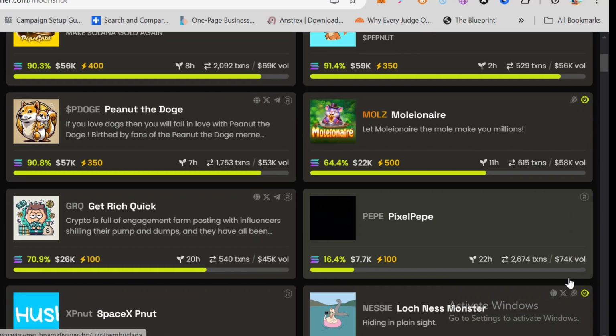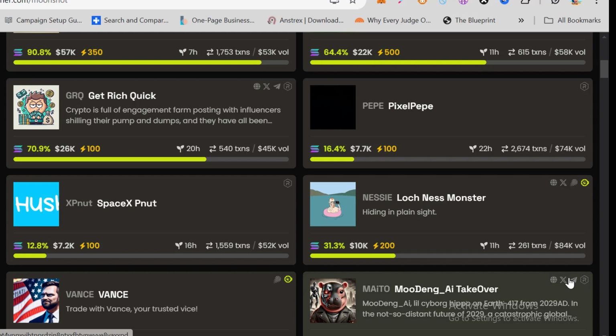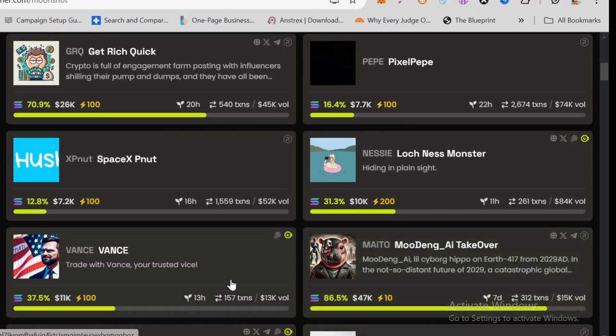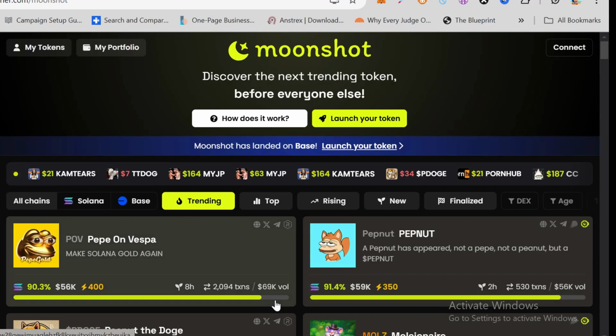You can scroll down to see other trending meme coins on Moonshot. As you can see, look at this meme coin, which is Vance, the vice president of America, vice president-elect, not yet the vice president. You can see the trading volume is 13K. Now all you need to do is your research, understand the risk of trading meme coins, and look for any meme coin you like or want to take advantage of. You can as well just buy it from here.